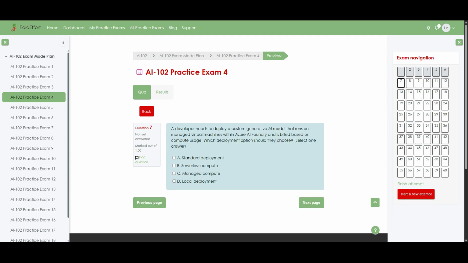Question 7. A developer needs to deploy a custom generative AI model that runs on managed virtual machines within Azure AI Foundry and is billed based on compute usage. Which deployment option should they choose? Select one answer. A. Standard deployment. B. Serverless compute. C. Managed compute. D. Local deployment. Answer: C. Managed compute.